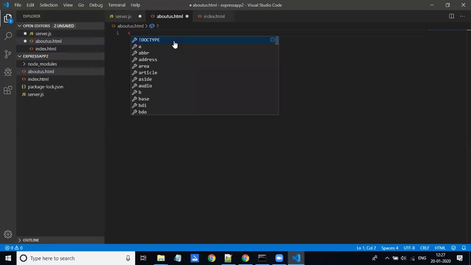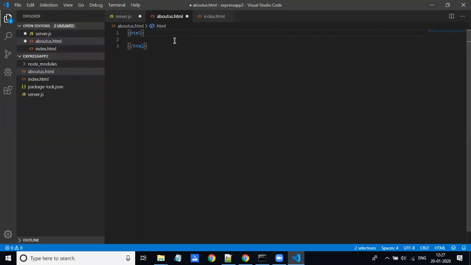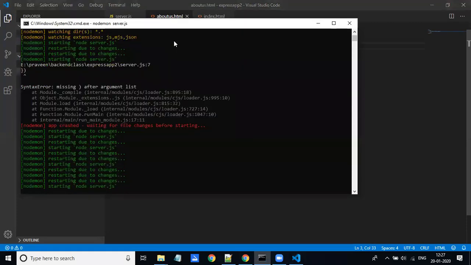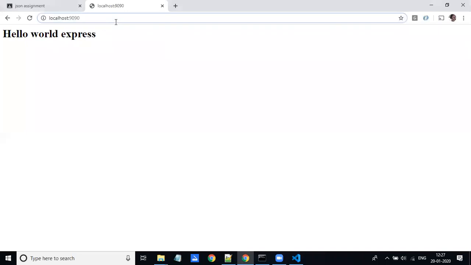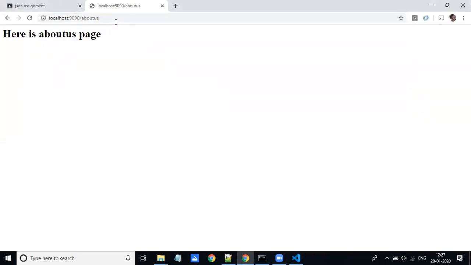So here I would like to write html, body, h1. Here is about us page. Control K S. Control K S means save all the files. So now if I send a request for about us, I get the response as about us page.